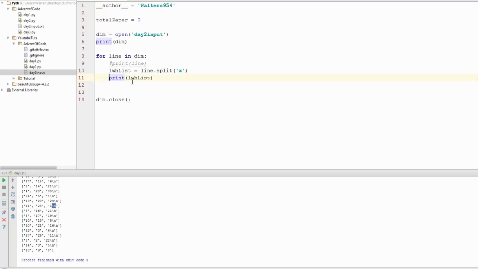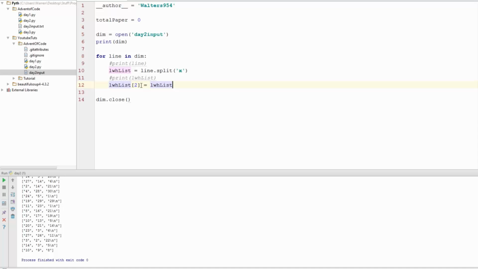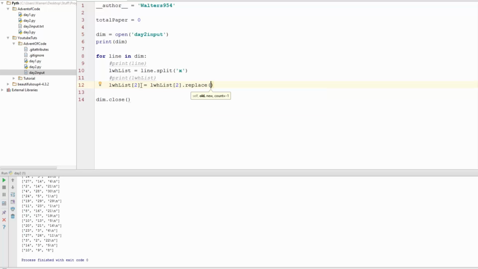So to do that, we'll take our list, and it's the second position. Oh, well, it's the second index because this is 0, 1, 2, 3, and we will say whenever we see the new line character, we want to replace it with an empty line.